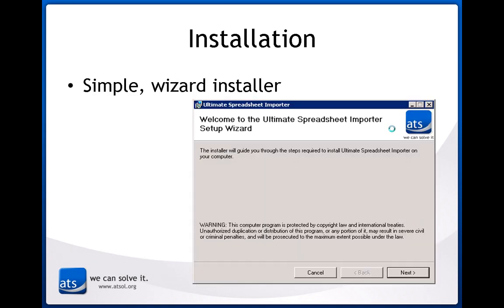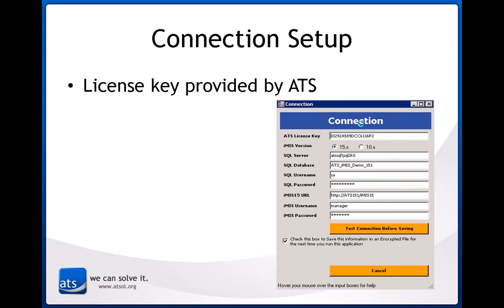The installation is a simple wizard installer. A few clicks of Next installs the importer tool. Next, you'll tell the importer your connection information, including a license key provided by ATS when you purchase the module.